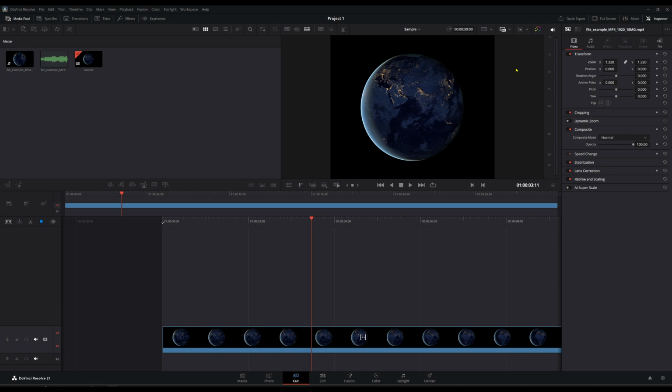And that's it. That's how to zoom in and out in DaVinci Resolve using the Inspector and the zoom controls in the Transform section. Once you've done it a couple of times, it becomes a very quick and easy part of your editing workflow.